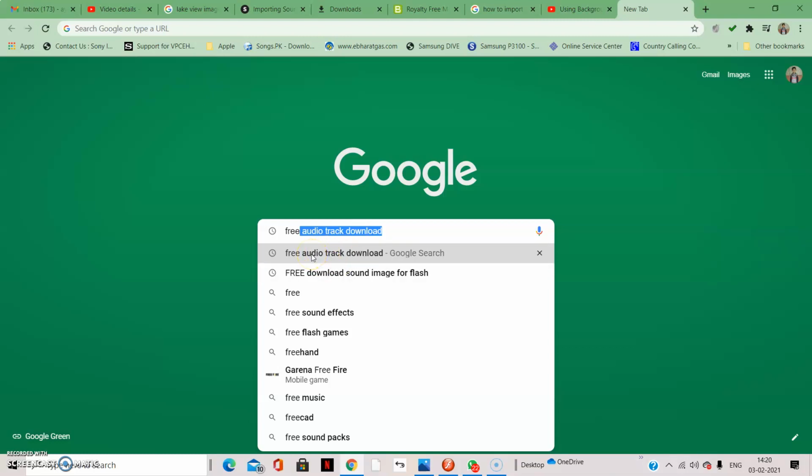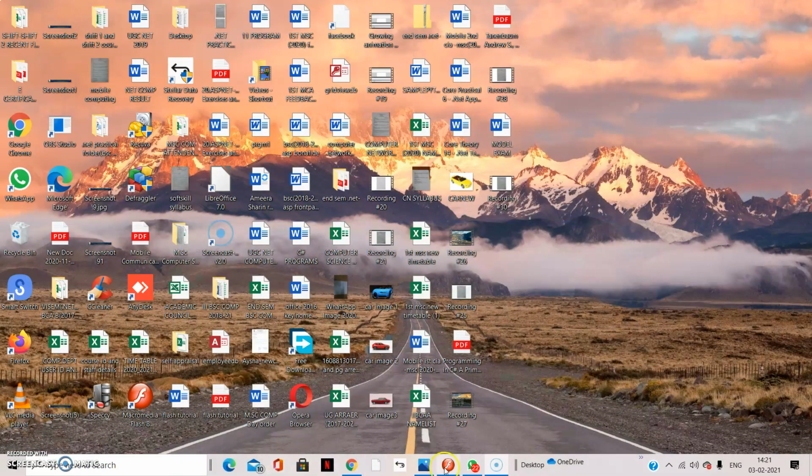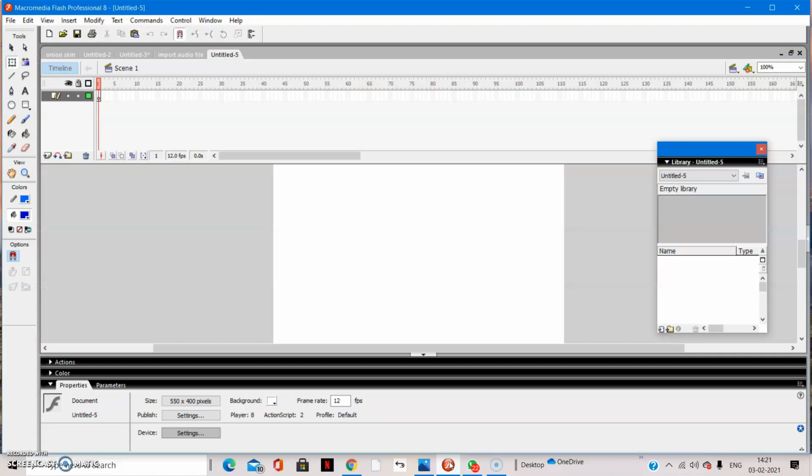So I have just typed free audio track download or free download sound effects for Flash. Just see to that you download it for free. Place it in any of the local disk, or you can find the soundtrack in the downloads. Once it is done, the next step is to go to the new Flash document.